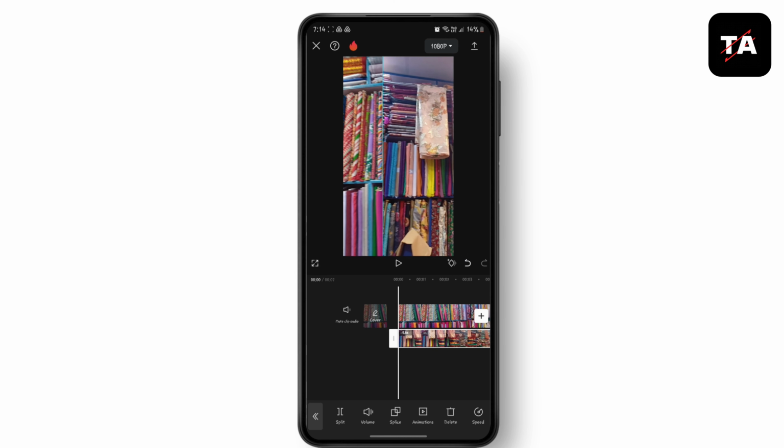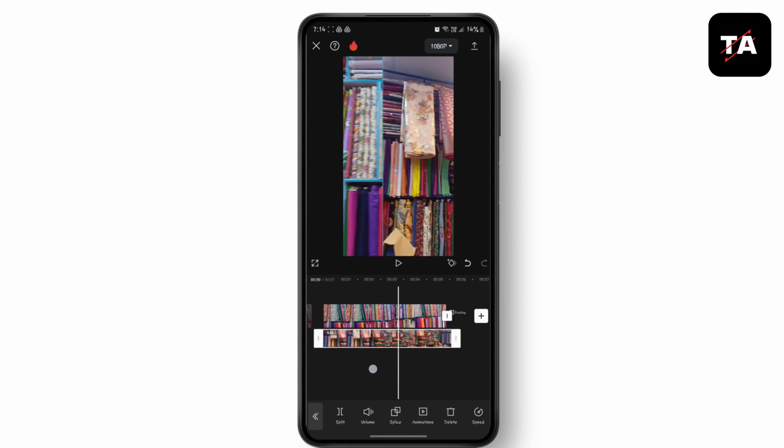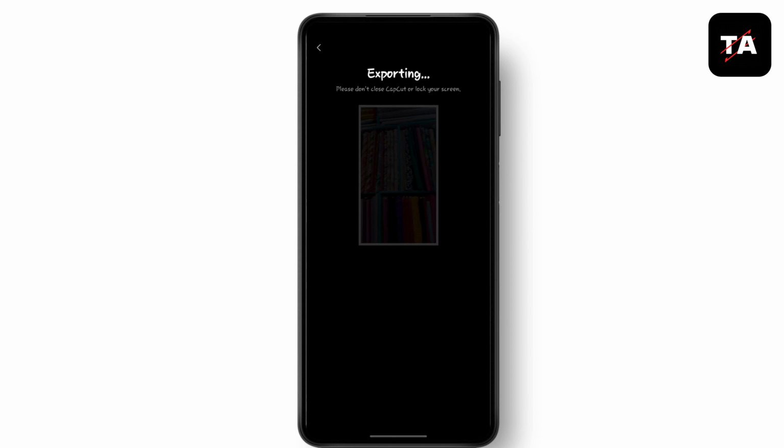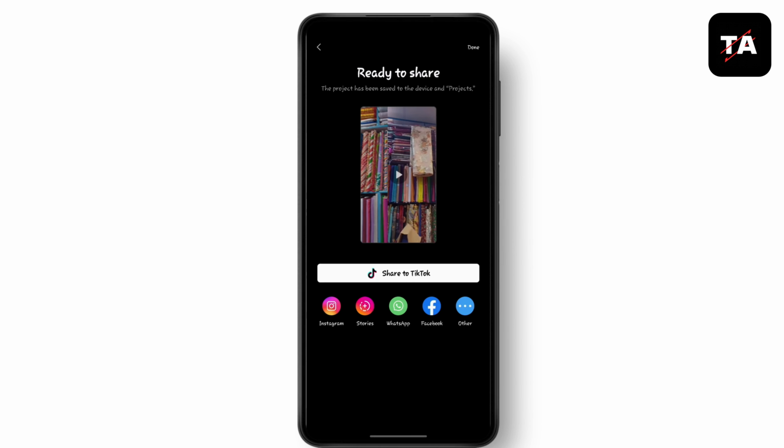Then export the video output by clicking on top icon. And your video will be saved in your gallery. It might take some time, and that's how you do it.